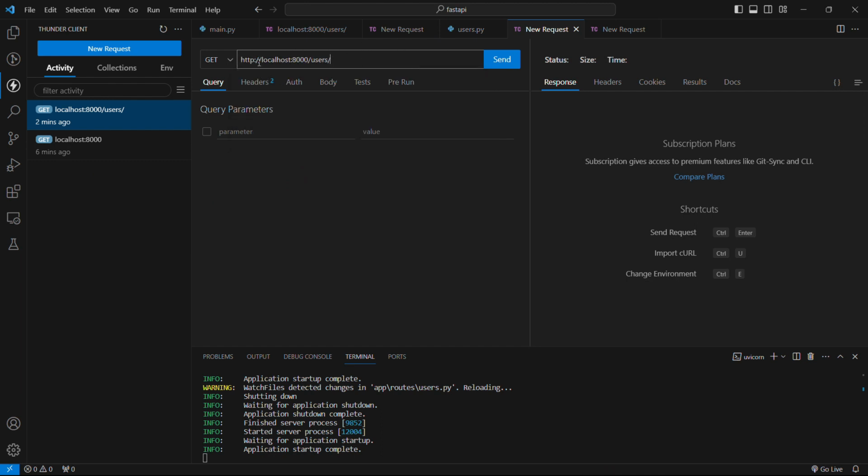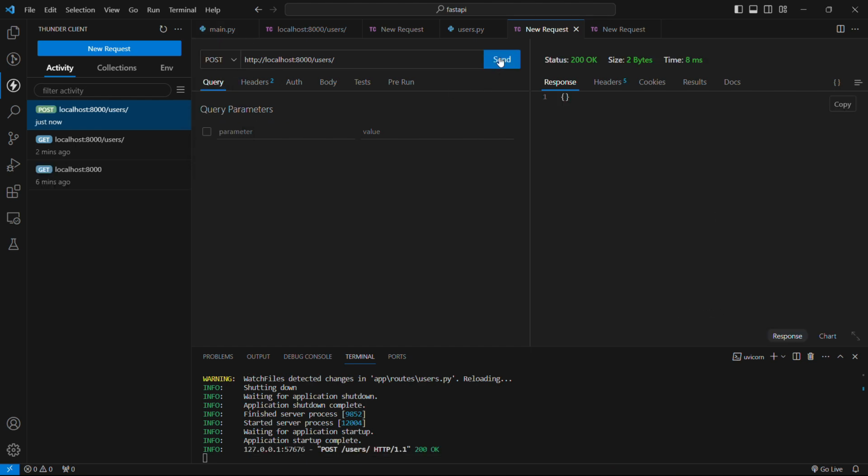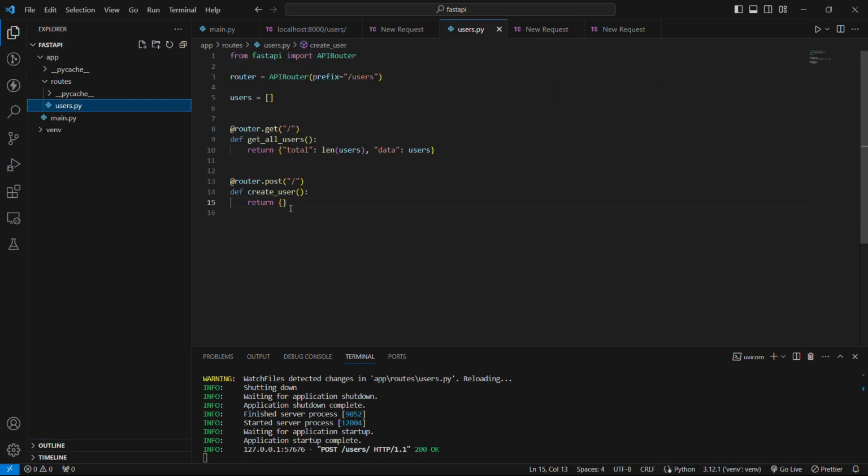So the route is as usual users, but the method will be POST instead of GET. Now we are getting a 200 OK and an empty object. So the route is working. Let's create a functionality.